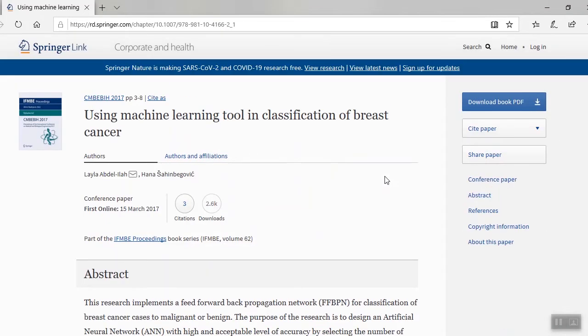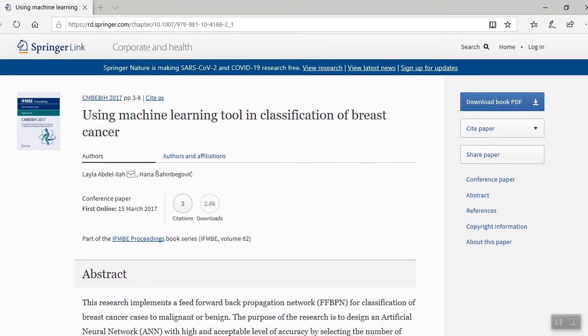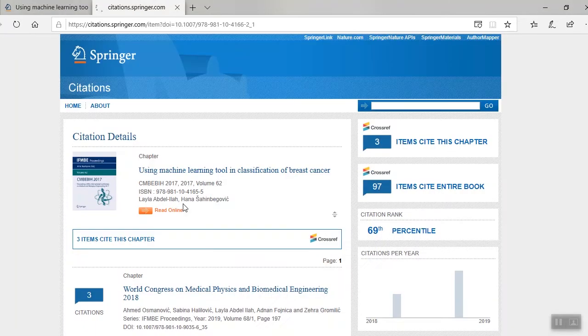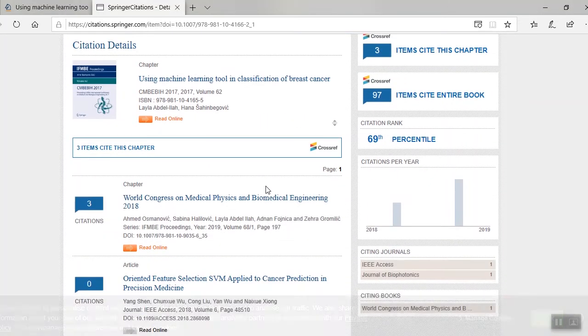Using machine learning tool in classification of breast cancer. Once you're on the conference paper level, you can see the total of downloads and citations it received. Here's the citations.